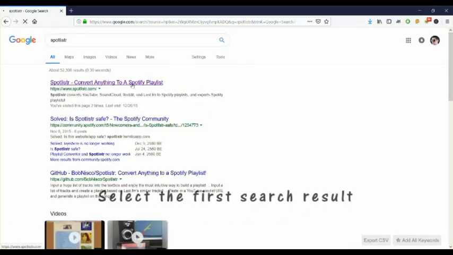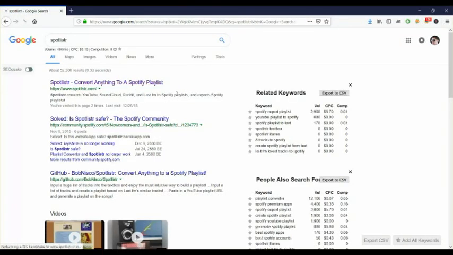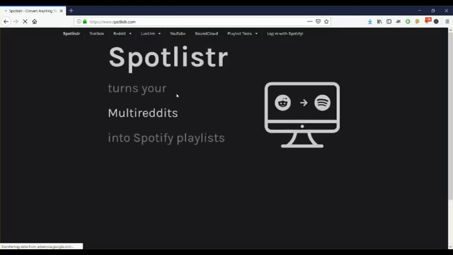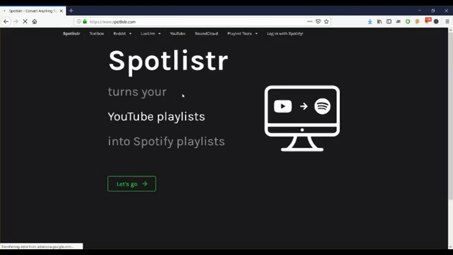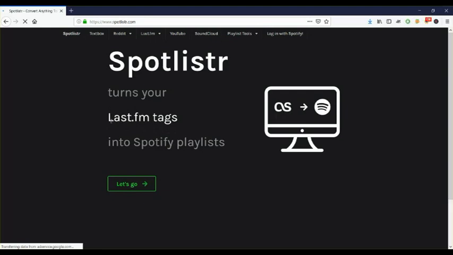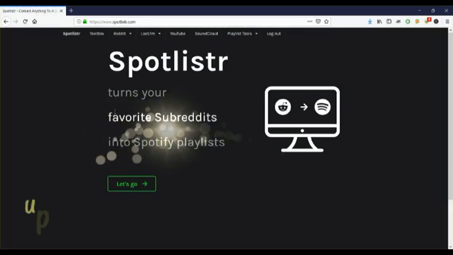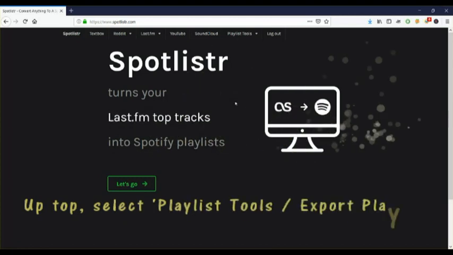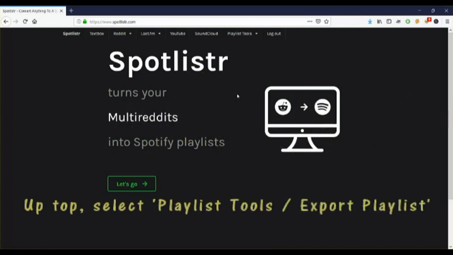Okay, so click the first one, convert anything to a Spotify playlist. So I think with this tool you can do, you know, YouTube videos, SoundCloud, a bunch of other things, but actually we're going to use it for something different. We're going to go the other way around. We're going to go from Spotify to like a Word document or a notepad so we can print it out.